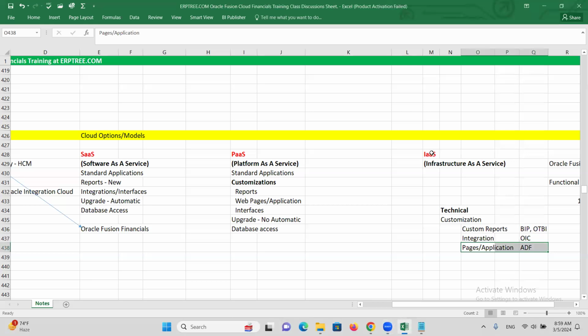And what is IaaS? IaaS stands for Infrastructure as a Service. This is just the storage space Oracle will provide. Like Amazon Web Services, you can buy some storage space and store anything within that. No applications will come in the case of IaaS; it is storage space.